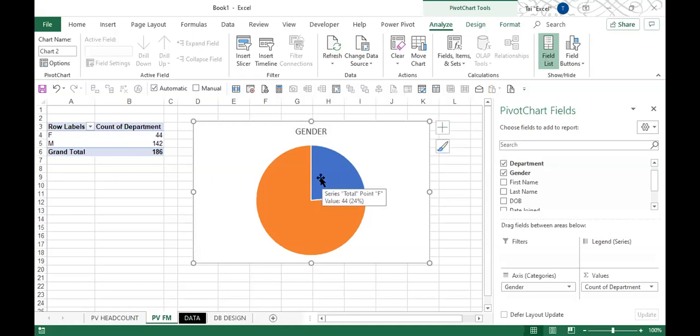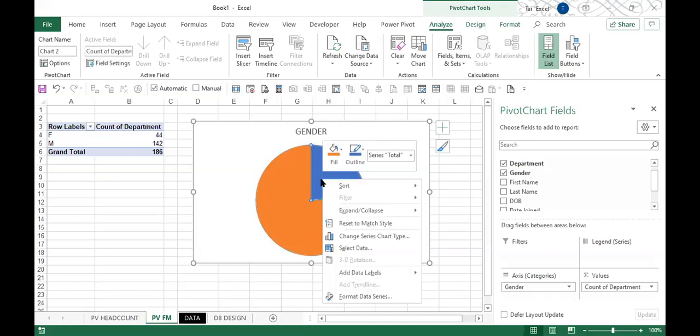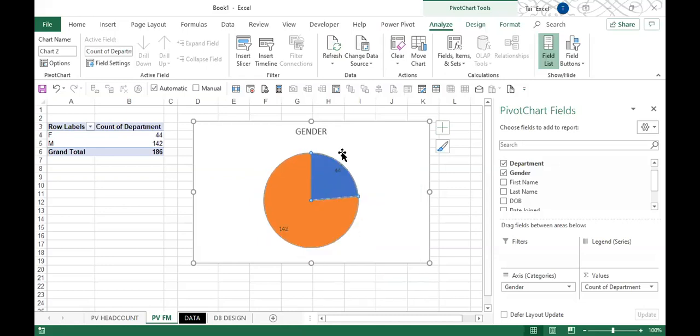And now I want to show the numbers on the pie chart. The easiest way to customize a chart is just right click on the place you want to change. It's just that simple. Right click, you will see one of the options. Now I want something called add data label. You will see all the numbers appear here on these two segments.